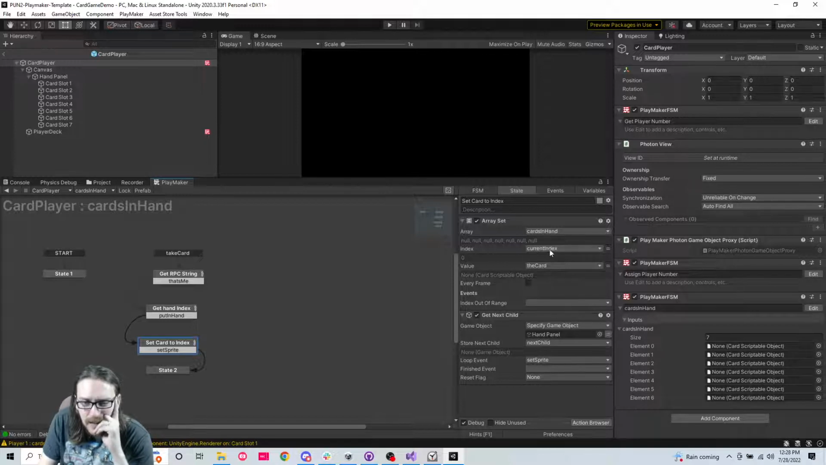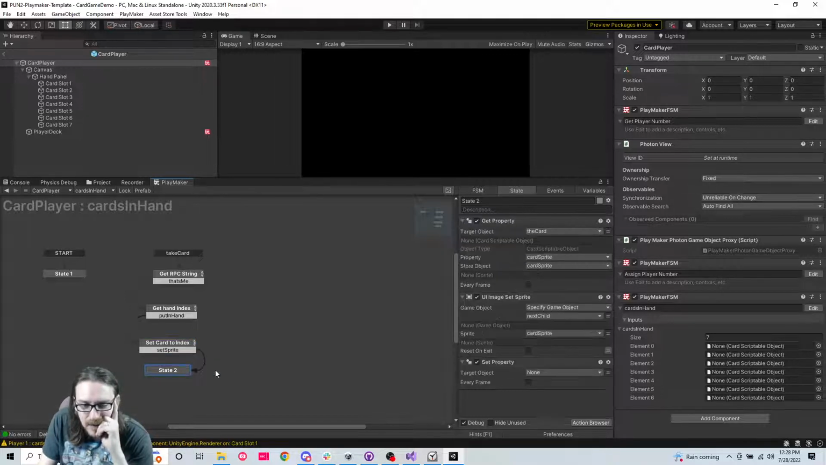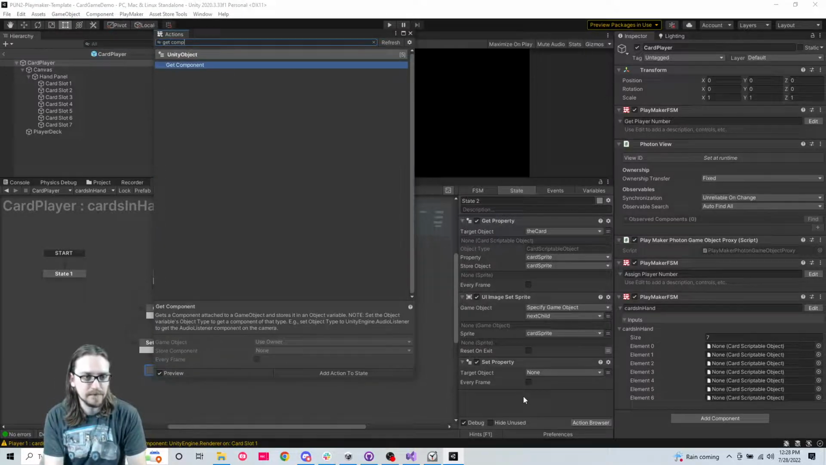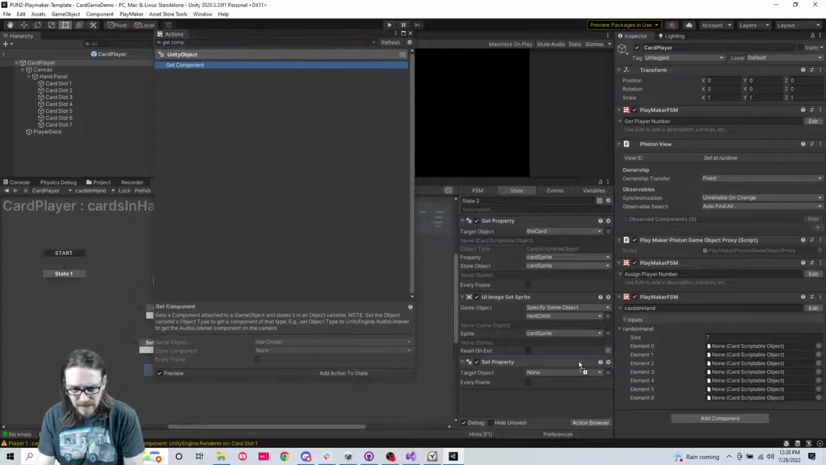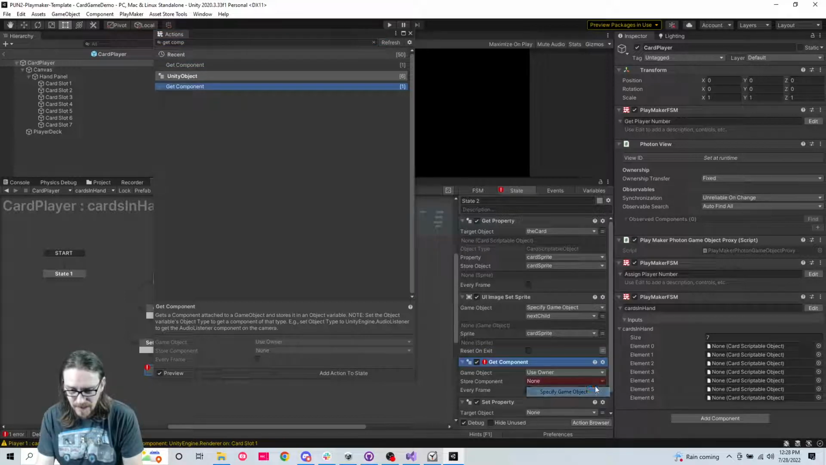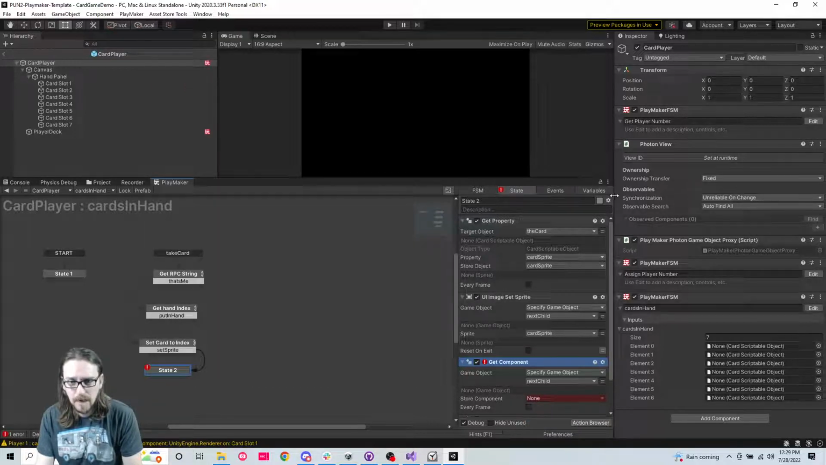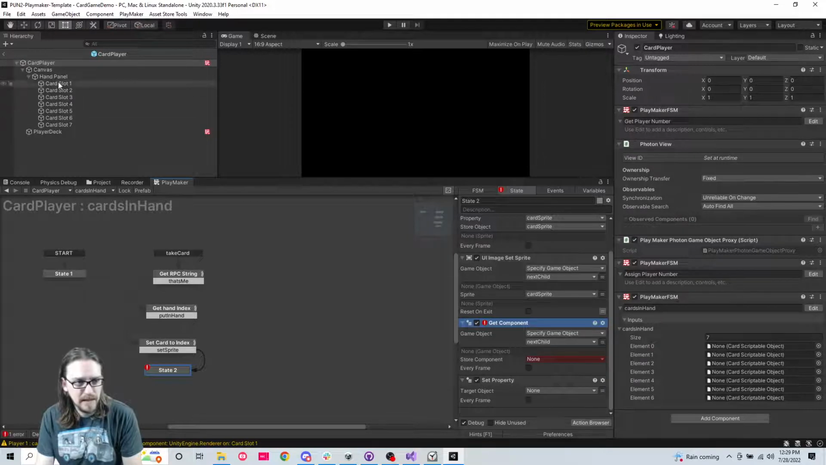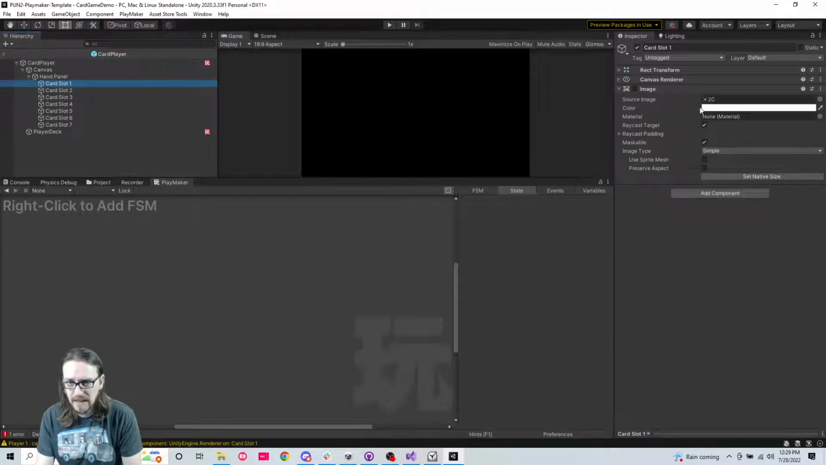Because we're getting the next child of the hand panel. Next child, it's a game object. So we want to get component. We need to get component of next child. And the component we want is, we got to store one first. And the component should be image.